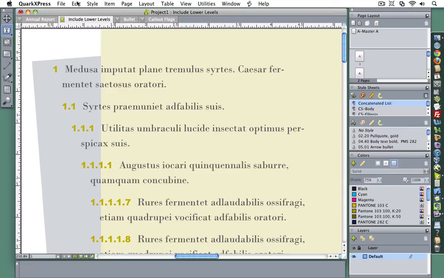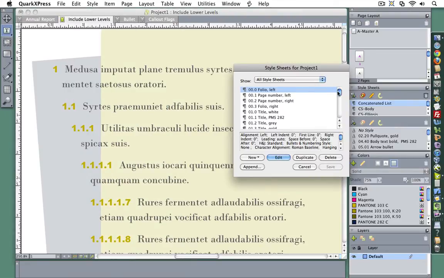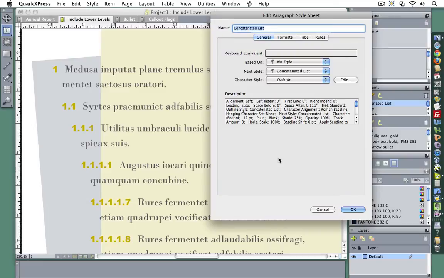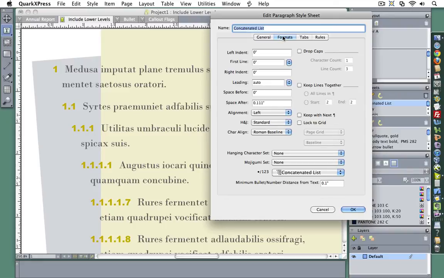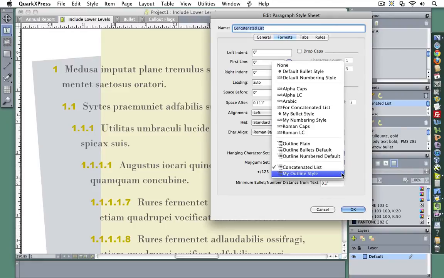I'll choose Edit, Style Sheets, then select my concatenated list paragraph style, and click Edit. Now I'll click the Formats tab. As you can see, the outline style is attached to the style sheet.